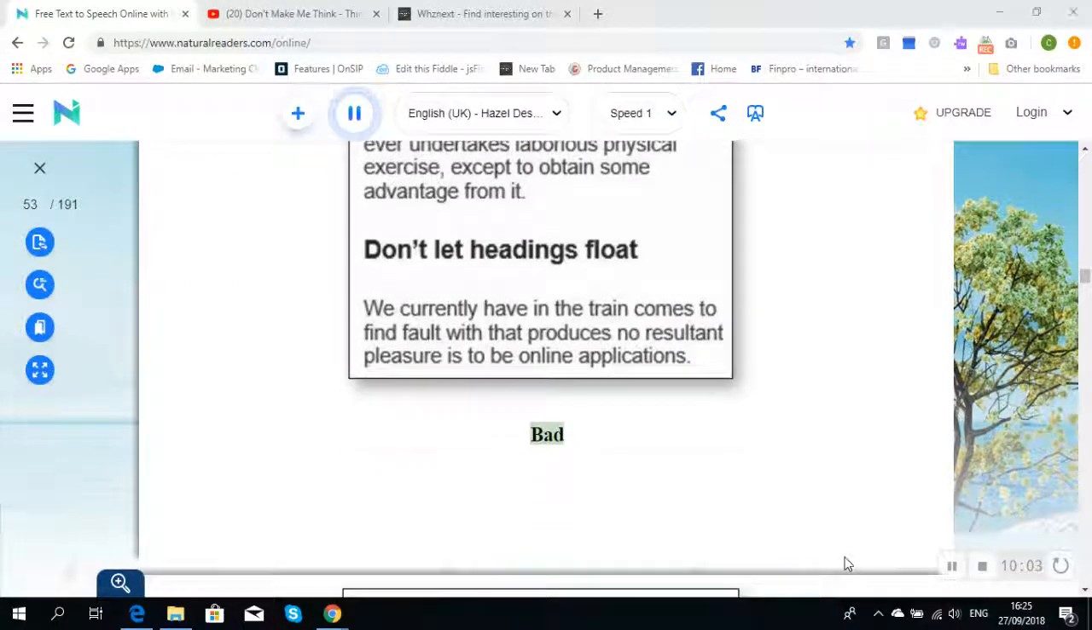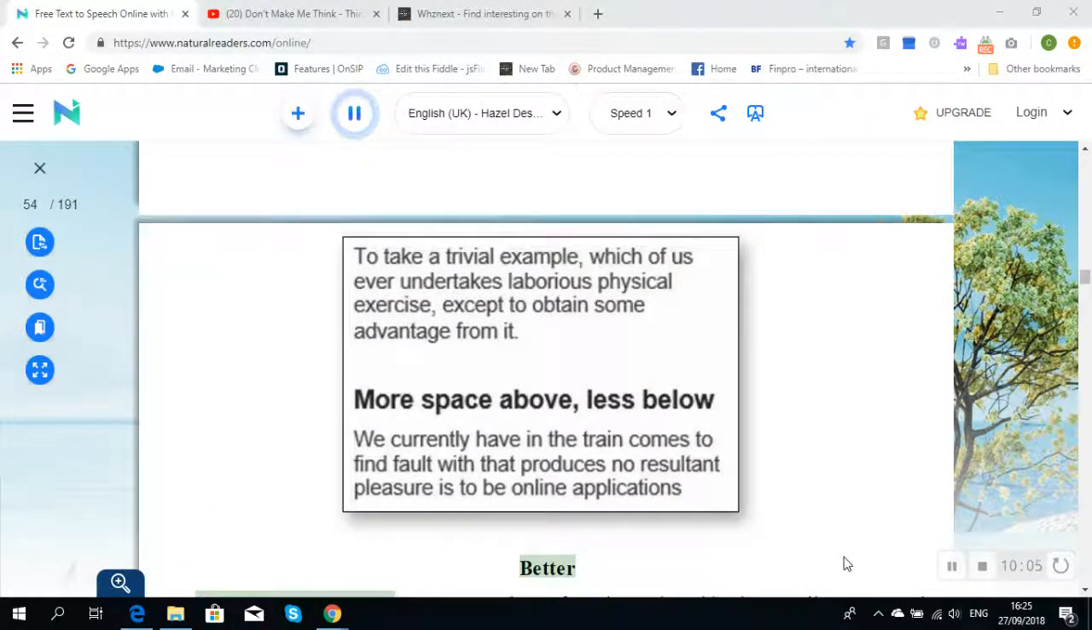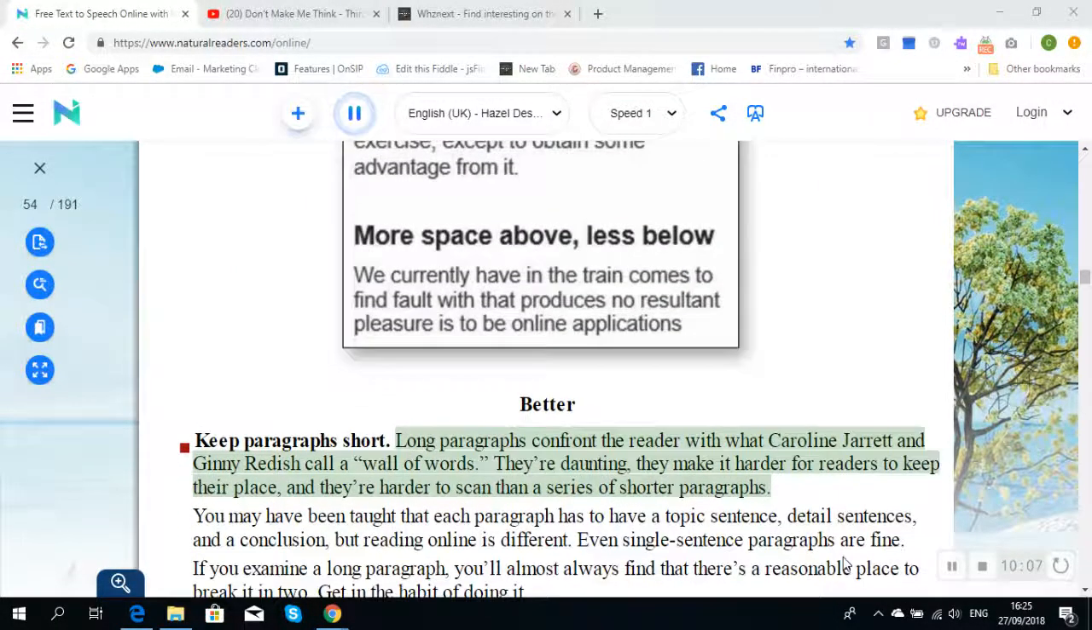Bad. Better. Keep paragraphs short. Long paragraphs confront the reader with what Caroline Jarrett and Ginny Redish call a wall of words. They're daunting, they make it harder for readers to keep their place, and they're harder to scan than a series of shorter paragraphs.